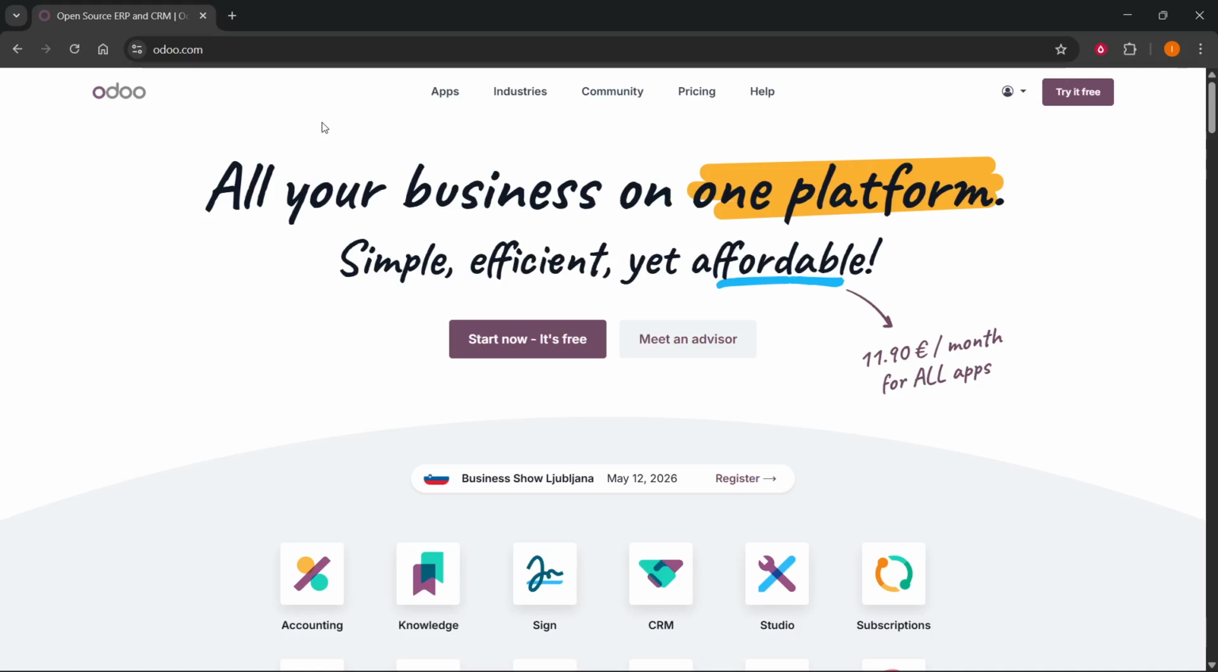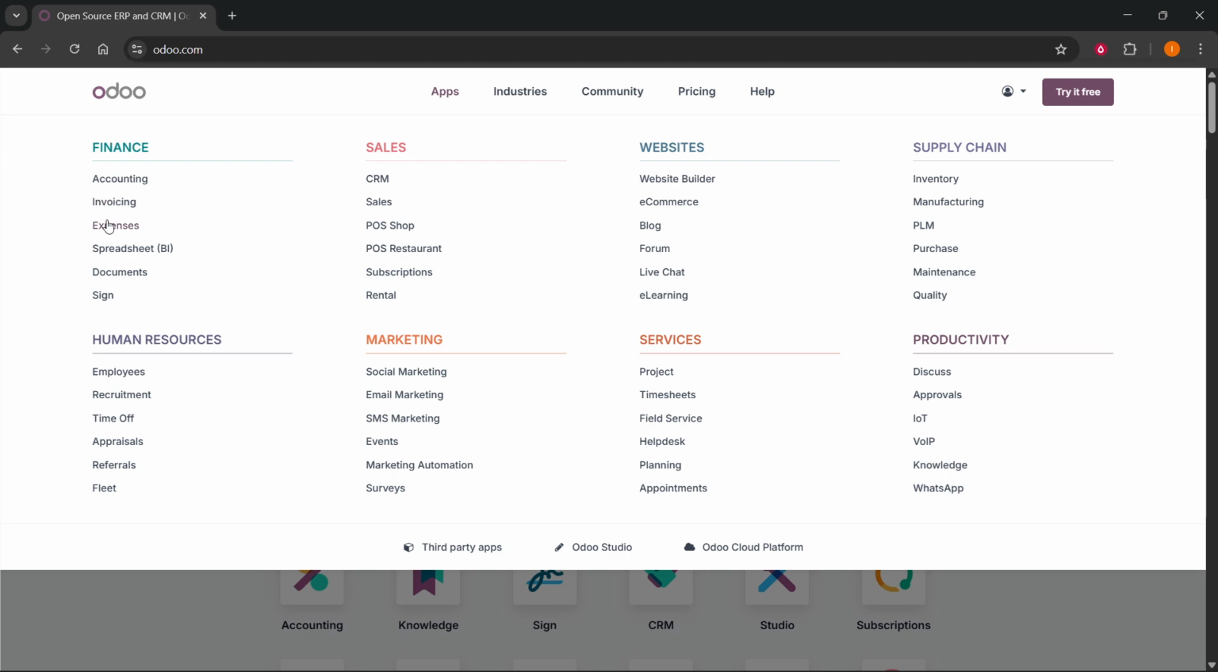In this video, I'm going to show you how to create an invoice in Odoo. Now, the first thing you want to do when you open their official website, you want to sign into your account. And when you do that, you want to go to Apps up top. And from here, under Finance, you can see Invoicing. So you want to click on Invoicing.